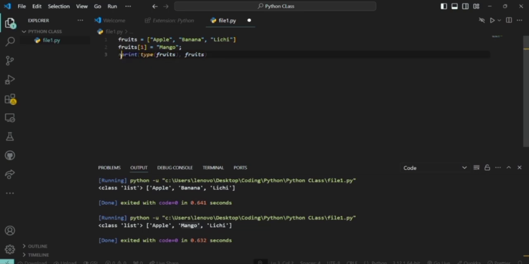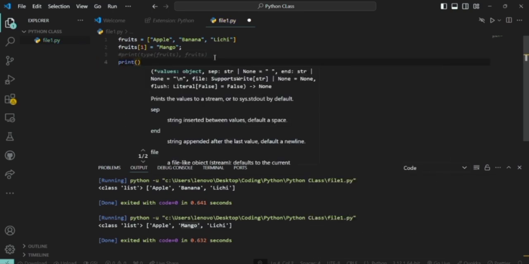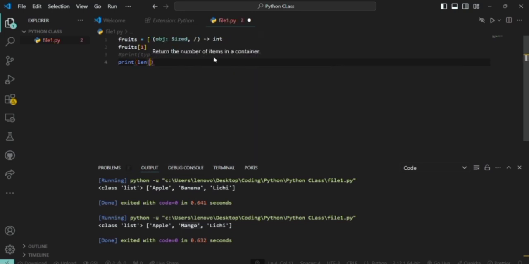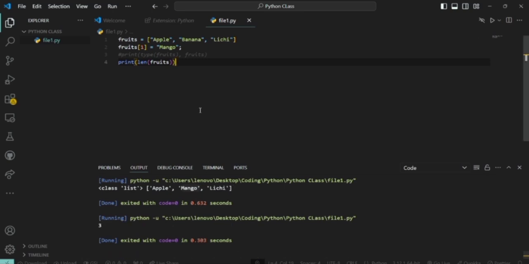just print, use len and fruit, close bracket, save this code. You can see it will show 3 because there are 3 elements, 1, 2, 3.